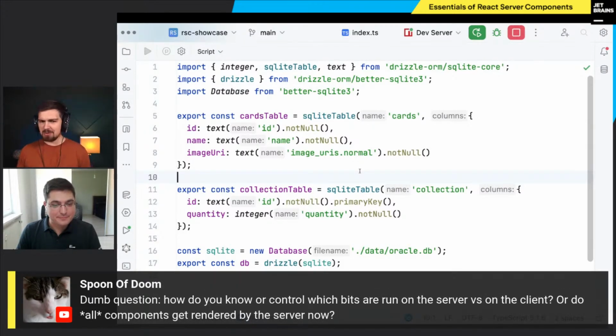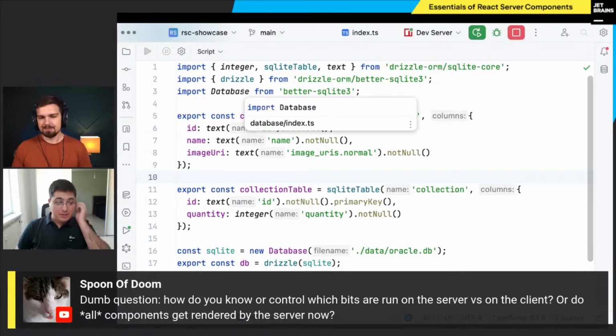By the way, there's no such thing as a dumb question, so we just skip that part. But how do you know or control which bits are run on the server versus on the client, or do all components get run up by the server? All right, that's a really good question.